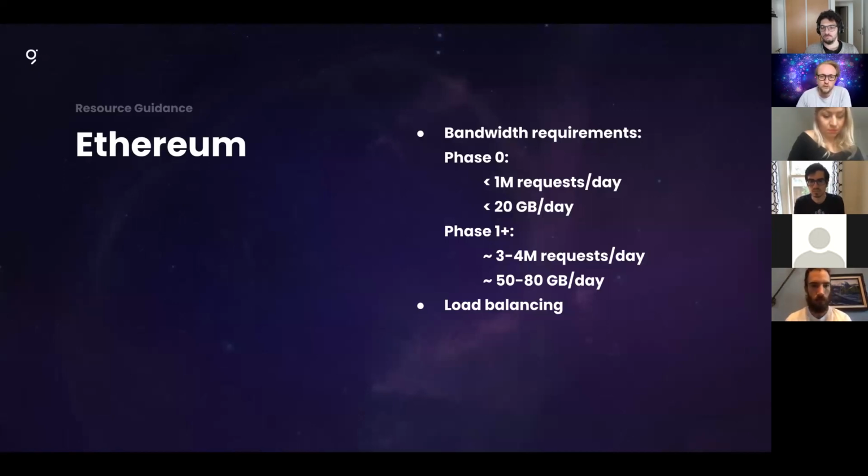For later phases, depending on how many subgraphs you are indexing, of course, we expect that to go up to 3 to 4 million requests a day to the Ethereum node or provider, with traffic of about 50 to 80 gigabytes a day. There is also a lot of information cached by graph node that will not be requested again later, but still the more subgraphs you index, the more requests to Ethereum are being made, which is partly why I suggested the load balancing or horizontal scaling for Ethereum if you run your own nodes.